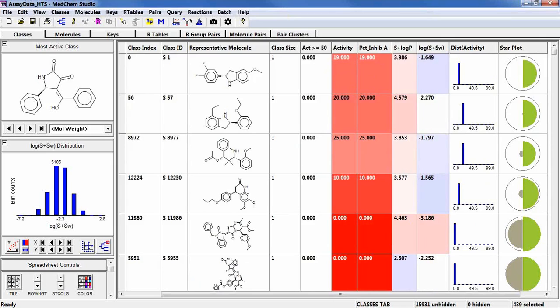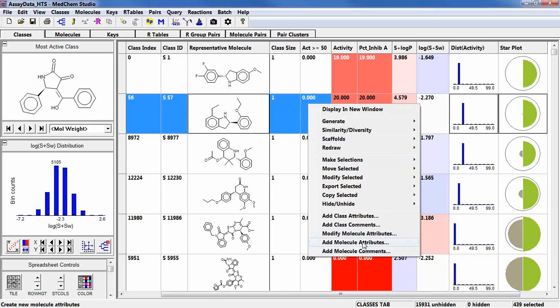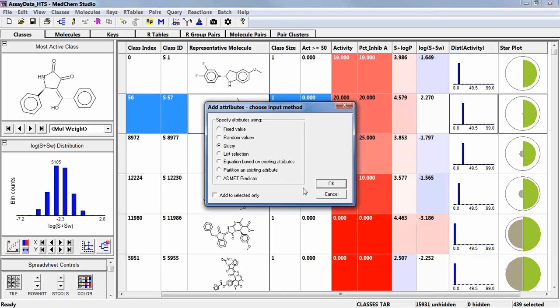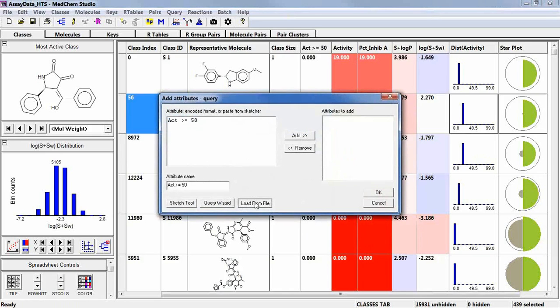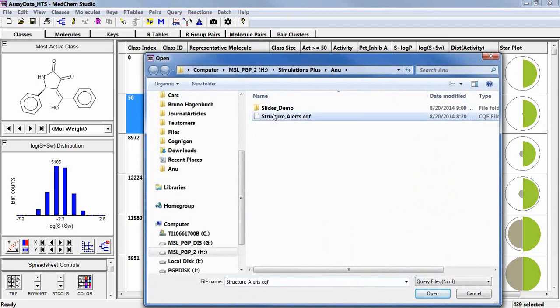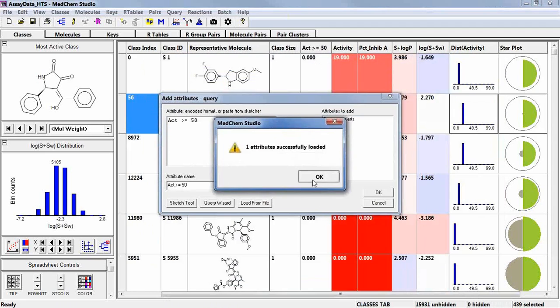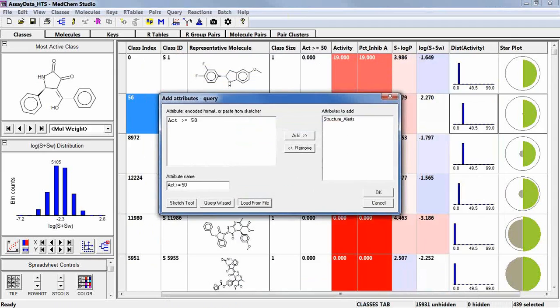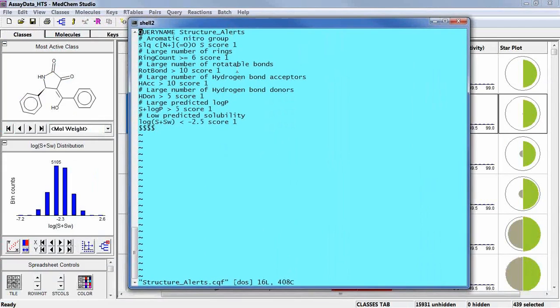selection. The other thing I can do is use structures or different queries for the molecules and add another column. So in this case, I'm going to again select Add Molecule Attributes, use the Query button, but this time load the query from File. Here it's called structurealerts.cfq, and I'll show that to you in a text editor.